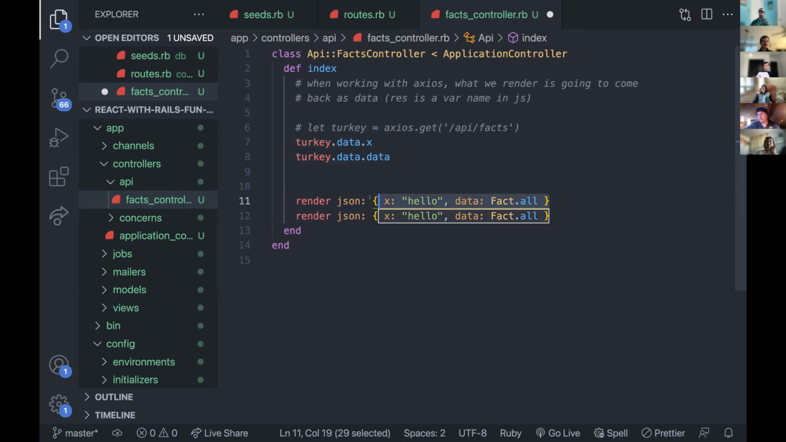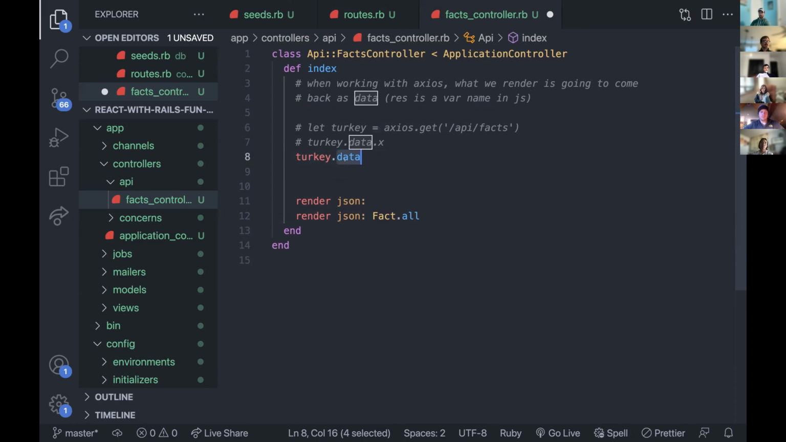So if I didn't send this back, let's look at if I send it back just like we had it, fact.all, and I do turkey.data. Now turkey.data, see, that's going to be all the facts. So this data, the axios.get, Axios is going to name that data.